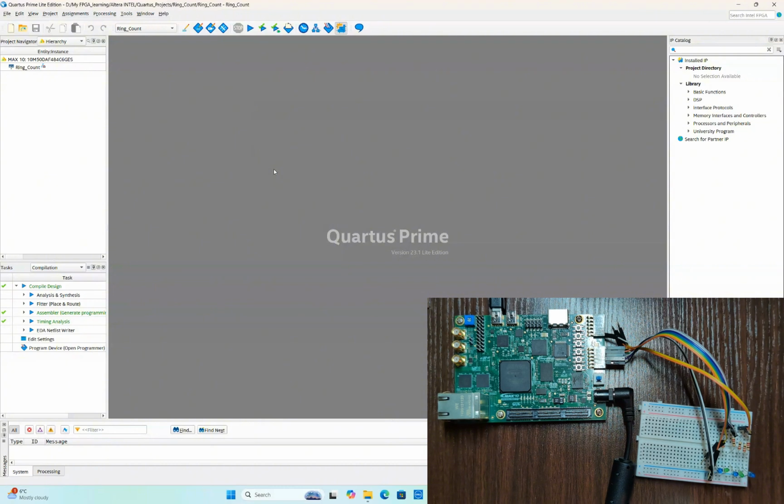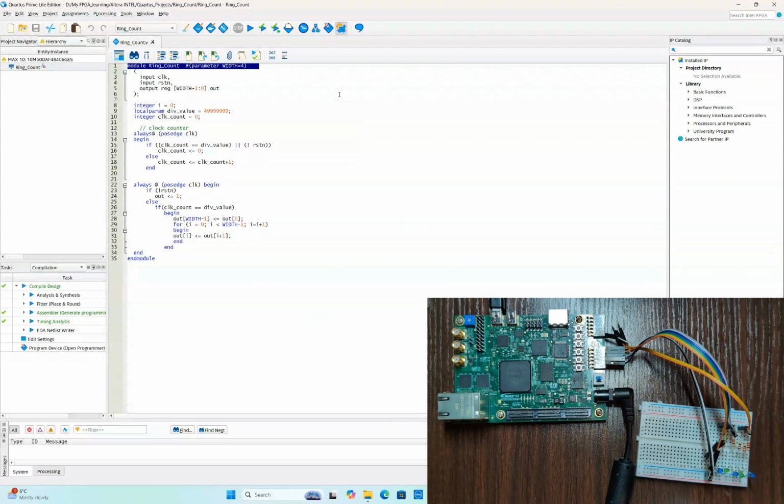Now we will synthesize the code in the Quartus Prime. So here you can see the Quartus Prime window. Again, we already have written the code for the Quartus Prime, and here you can see a bit of difference than our Verilog code in Modelsim. So it's similar to our previous examples.